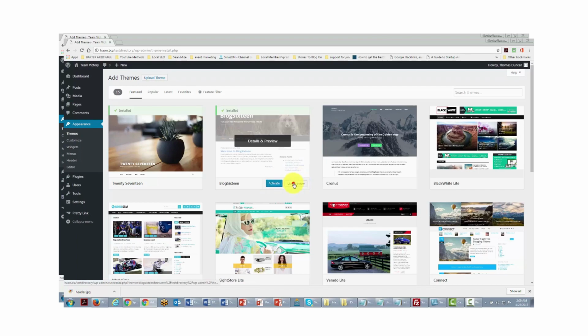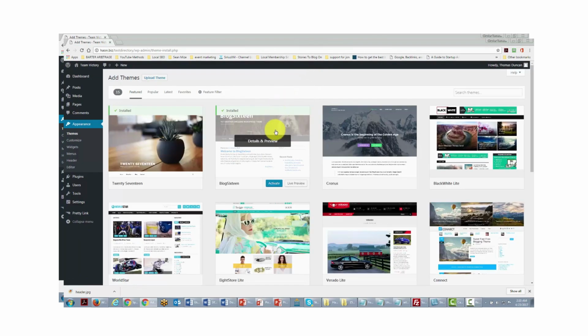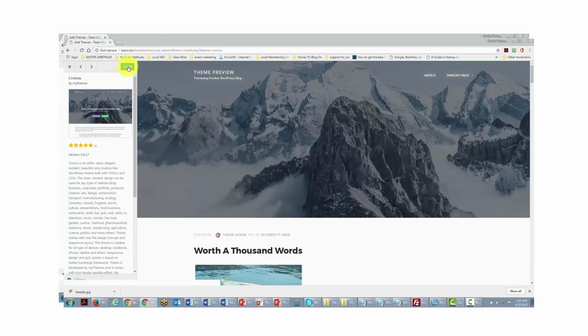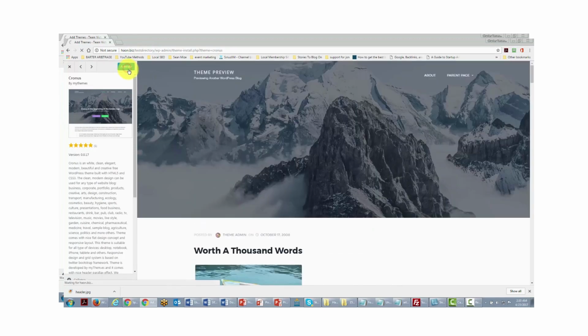We can preview the site and see what it's going to look like. We can leave it. That'll take us back to the theming area, and we can try another one. And we can install, and then we can preview. And we can see if we like it or not. If we like it, we can choose to activate it.